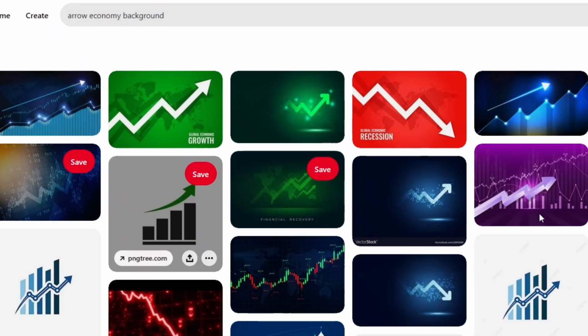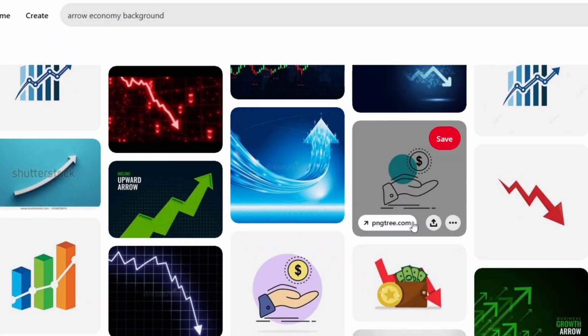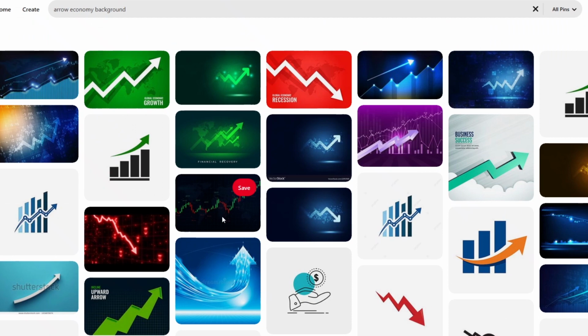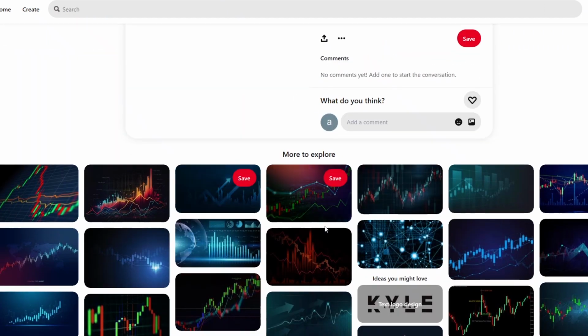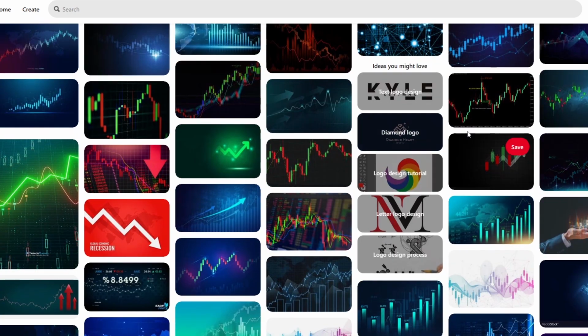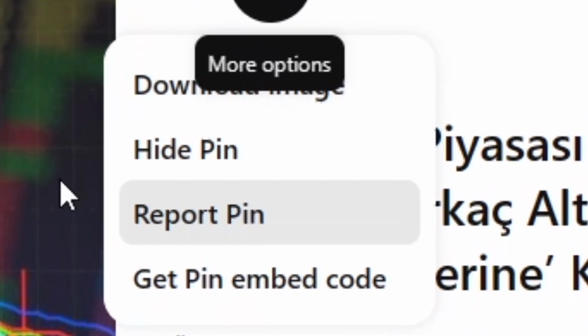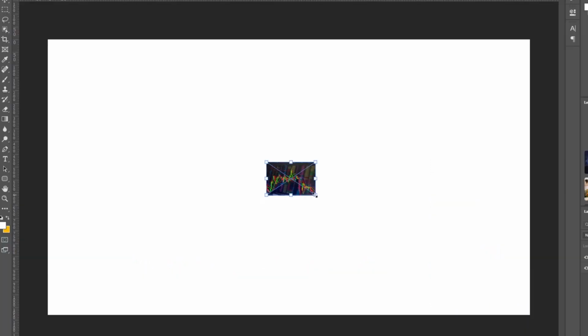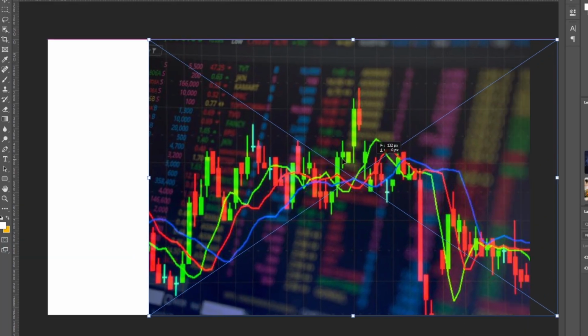There are a lot of backgrounds. Choose what you like. Like this. This is better. Click on these 3 points and download the image. Upload this image to Photoshop. Change the image size to the thumbnail size.